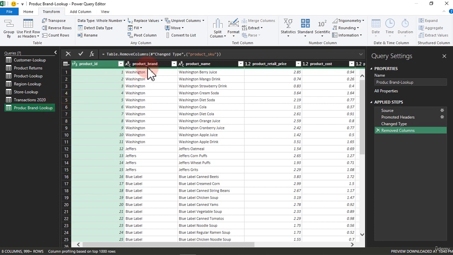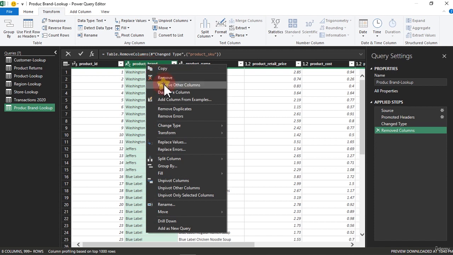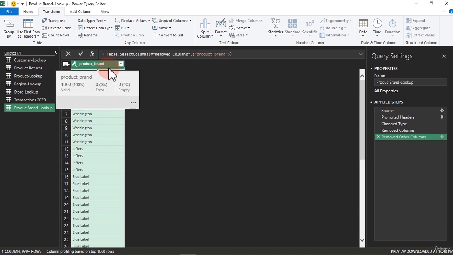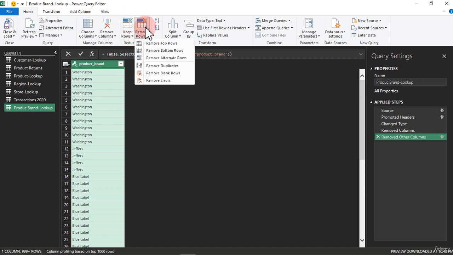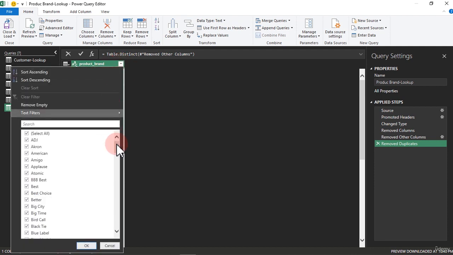In this new table, what we just want to have is just this particular brand. So if I right click, I can remove other columns. That gives me this column right here. So before we go on, we want to have the unique list of the brands that we have in our company. We have different options to do that. You can go to home. Under home, you can see where it says remove rows right here. If you click on that, you can see where it says remove duplicates. And you go right here, it helps you to remove the duplicates and it's going to keep the values that are unique. So we have the unique list.